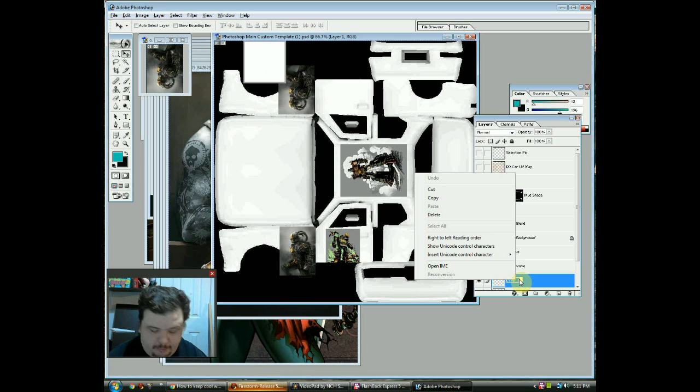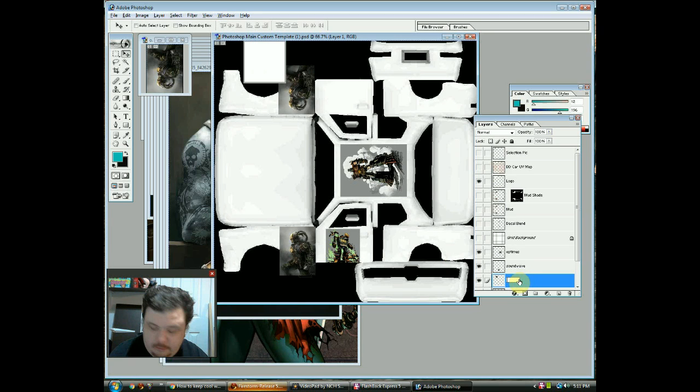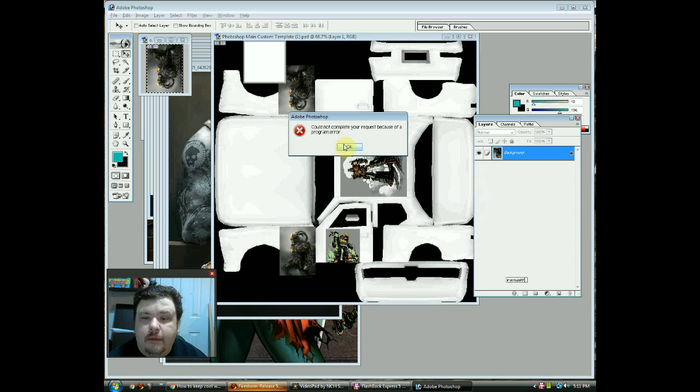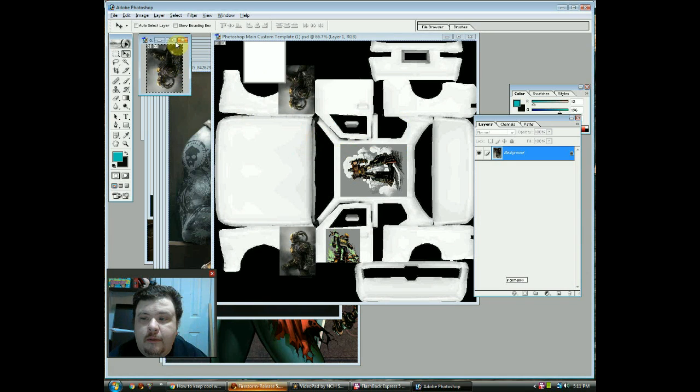And that is Iron Man right fender. Now I'm done with that.